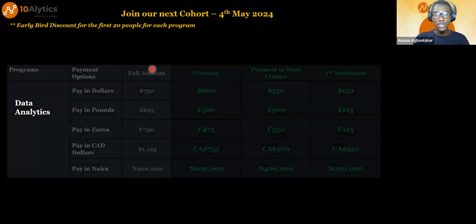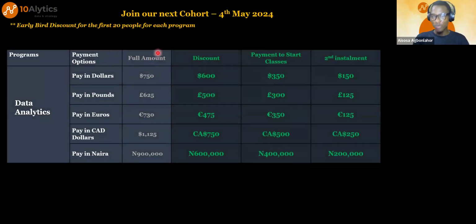And for this cohort, this is the price list for the data analysis program, because I'm sure we've all been wondering what the cost to join the program is. So we have the full amount: if you want to pay in dollars, that's $750. In pounds, that's £625. In euros, that's 730 euros. Canadian dollars. And in naira, that's a total of 900,000 naira.